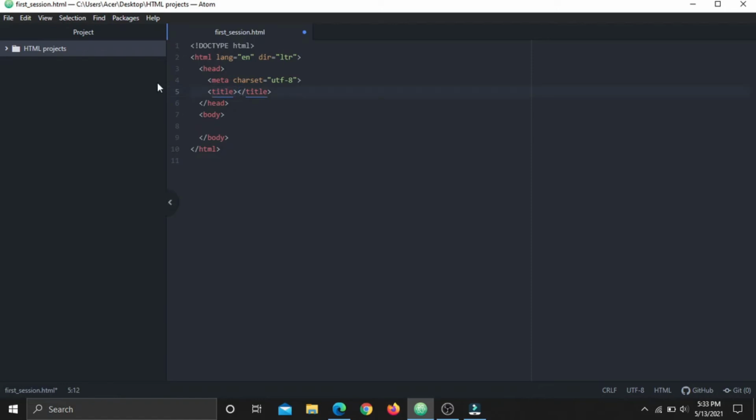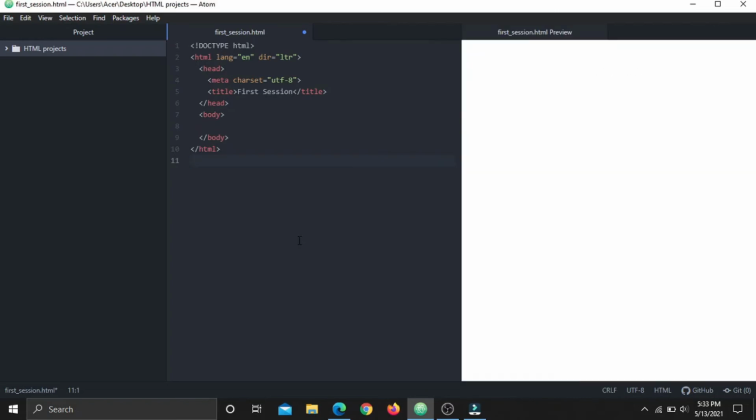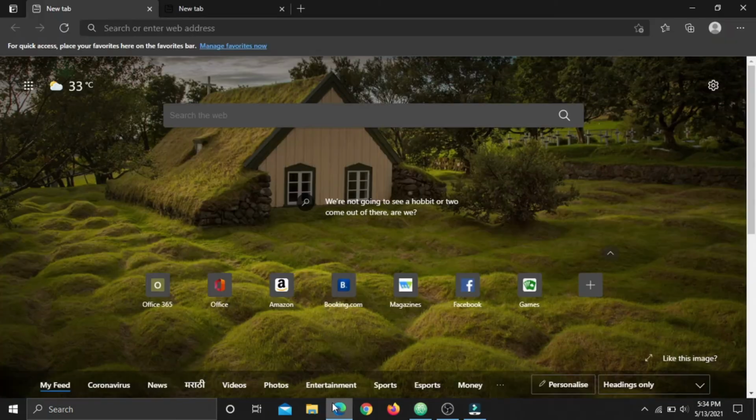Inside the title tag, if I write the same as I've written above, first session, then it would show up in the web browser and not in the live preview. I would just open a live preview side by side so that I could tell you. So the title won't show up here, but it will surely show up in the web browser. This title simply means what the title of the web page is. Like you might have seen here, it's written new tab. So instead of new tab, whatever title you have written there would show up here.